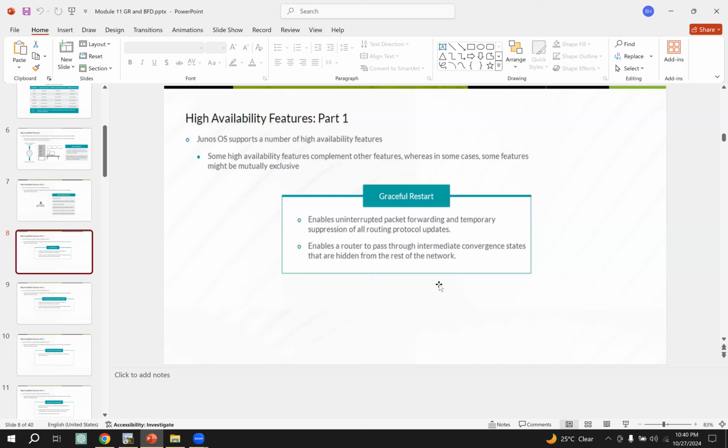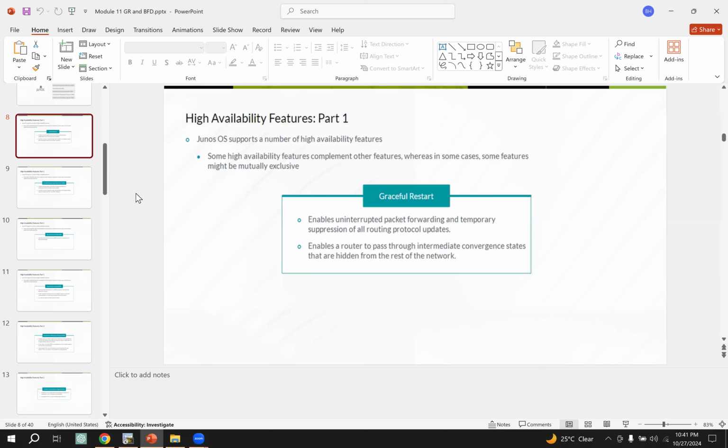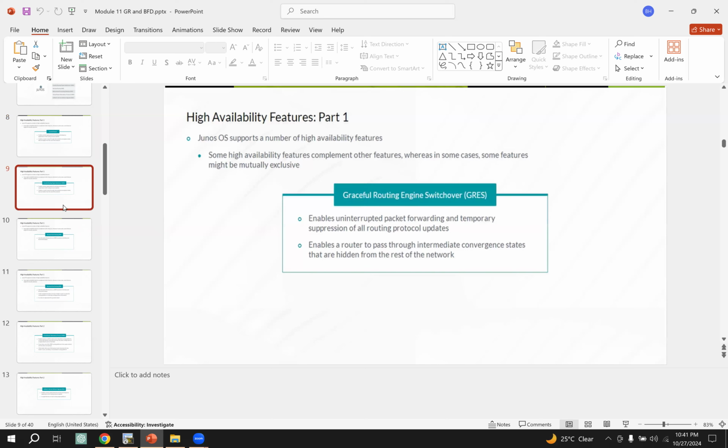So those devices don't send any packet to restarting devices. This is the main mechanism of graceful restart. That means before it dies, you can communicate with the neighbor. That is the feature called graceful restart.